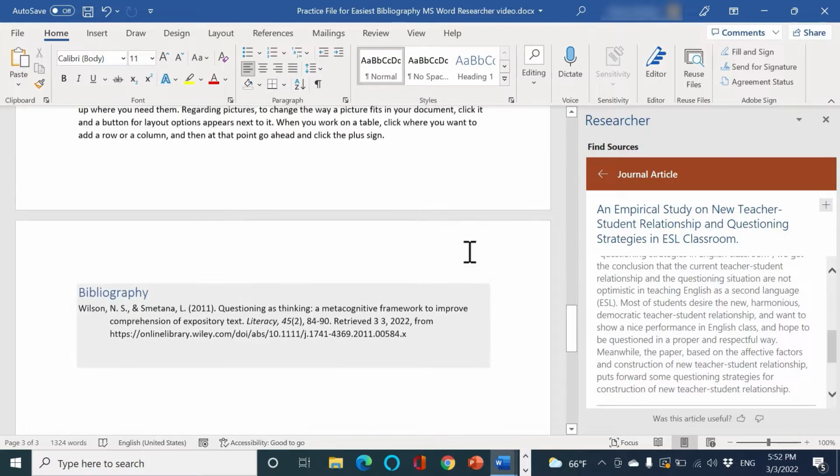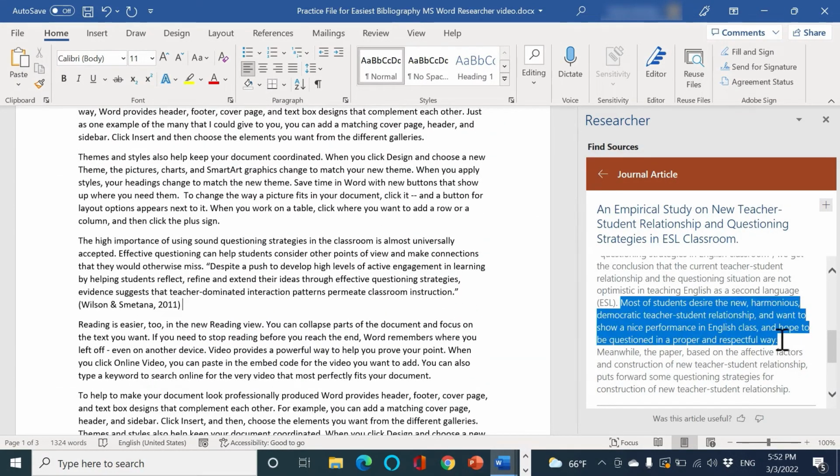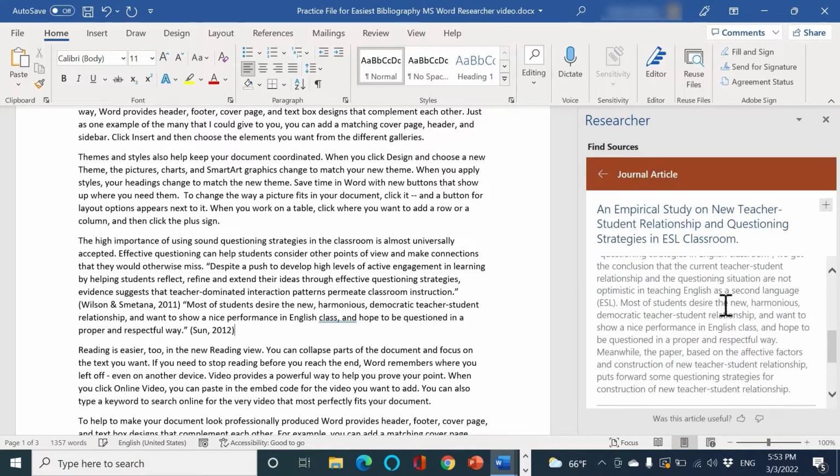Maybe I do want to use this article here. Again, I can read that. I'll go back to the place in the document where I was working. Maybe I'll highlight this text. I'll copy it, paste it in, and cite my source. Do I want to update my bibliography? Yes, I do. I'll click Update.